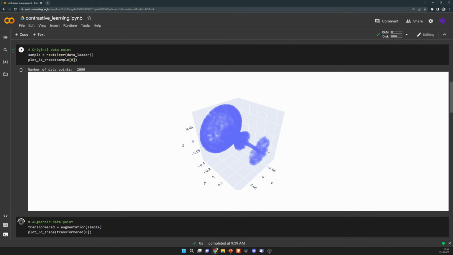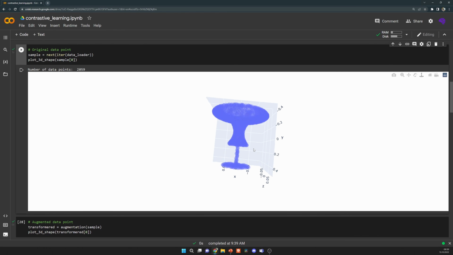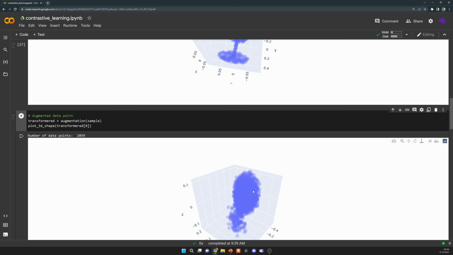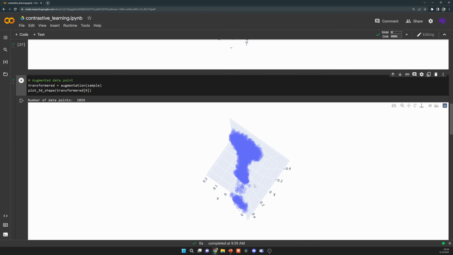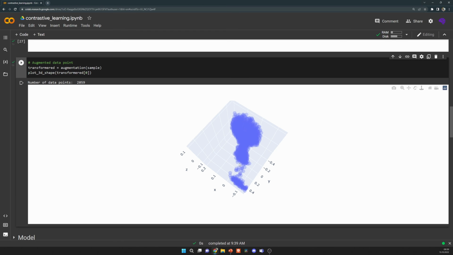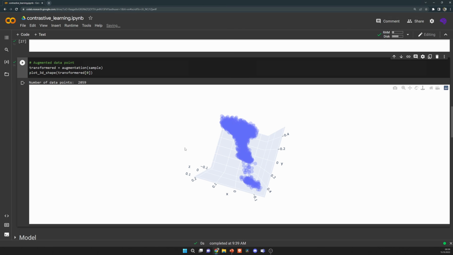But you can still identify the original data point, which is important because the model will also need to be able to distinguish data points. And now what we will do is we will use two separate augmentations of this object, and the model needs to tell us, okay, those belong together and form a positive pair.